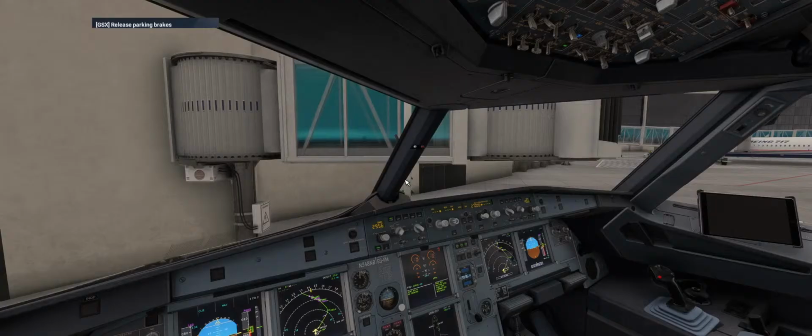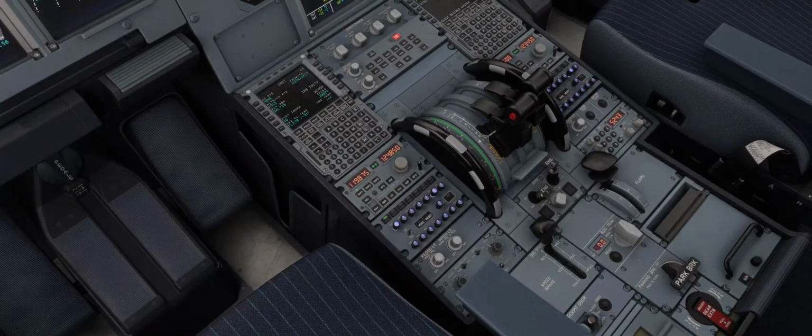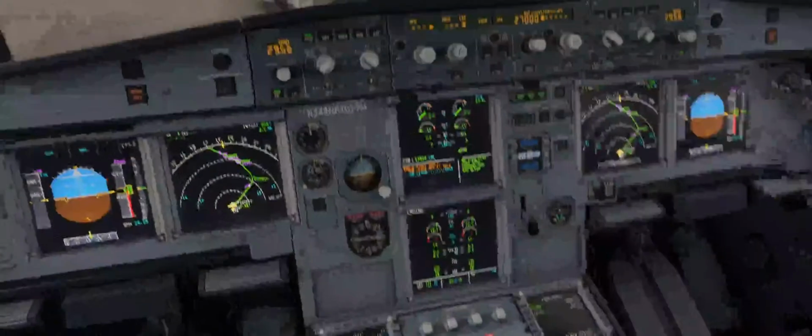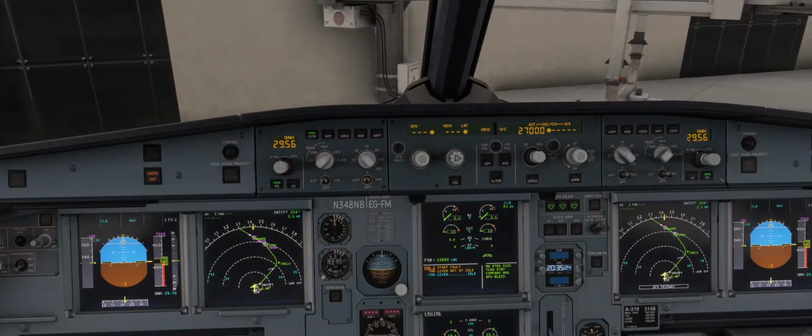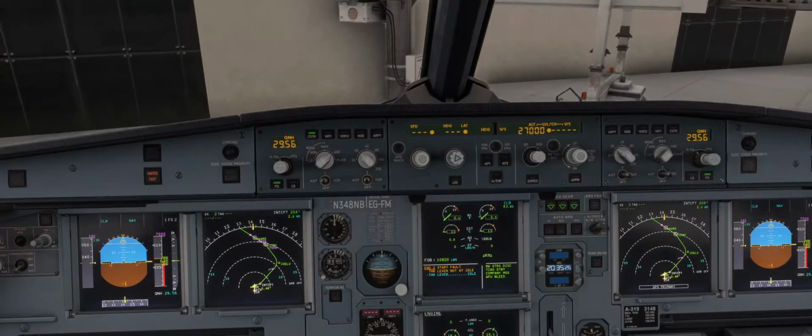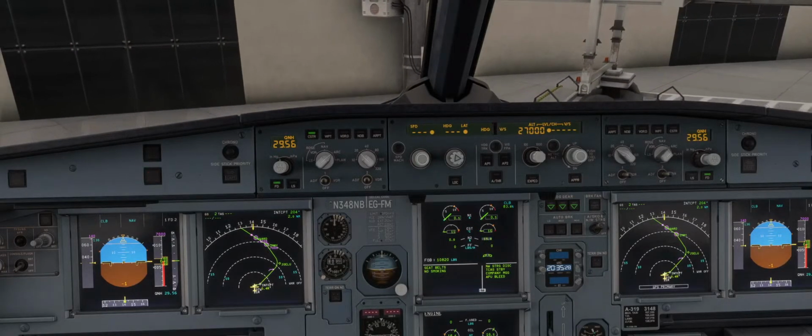Release parking brakes, ladies and gentlemen, please. Preparation, please. Commencing push. All engines clear. Let's go, start engine number 2. And what was that? We're good now. Okay, engine number 2 started.